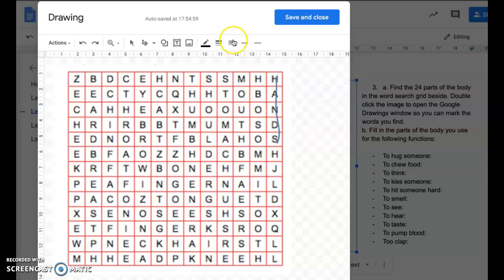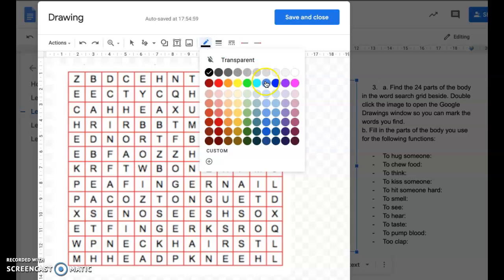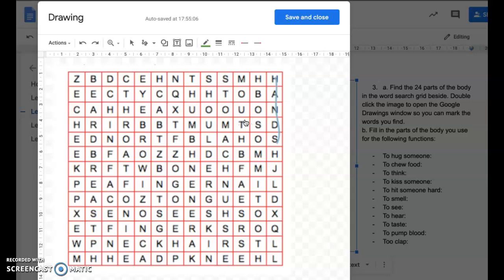Now, if you want, you can make the line a different color. I like working with greens. And you can also make the line a bit thicker if you want, or a bit thinner. Just make sure you can work with it and then you can find another one. So here I found stomach.